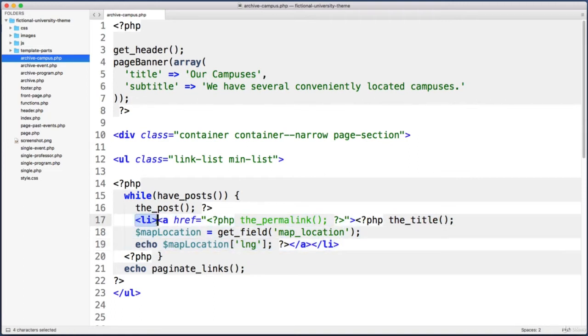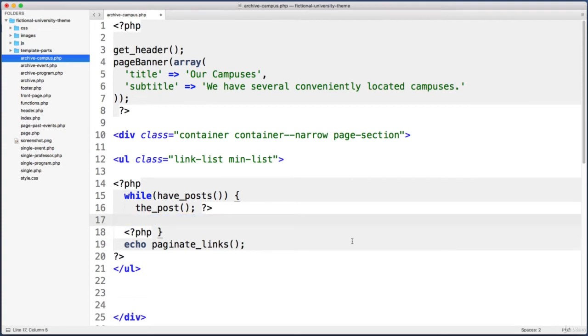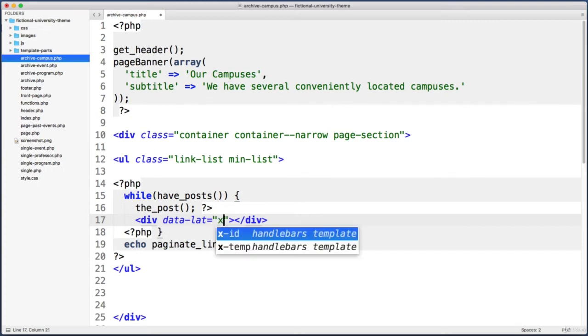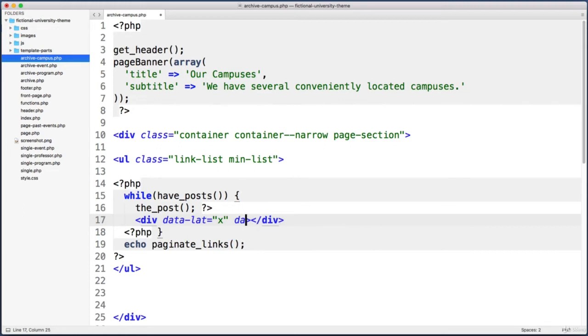So let's just delete from the opening li list item to the closing li list item. And instead, let's create an opening and closing div tag. And on the opening div tag, let's give it a data attribute of data-lat for latitude. And let's set that to equal x just as a placeholder for now. And then let's give it another data attribute of data-lng for longitude. And let's also set that to a temporary placeholder. And let's also give this div a class of marker. This way our JavaScript can easily find this element.